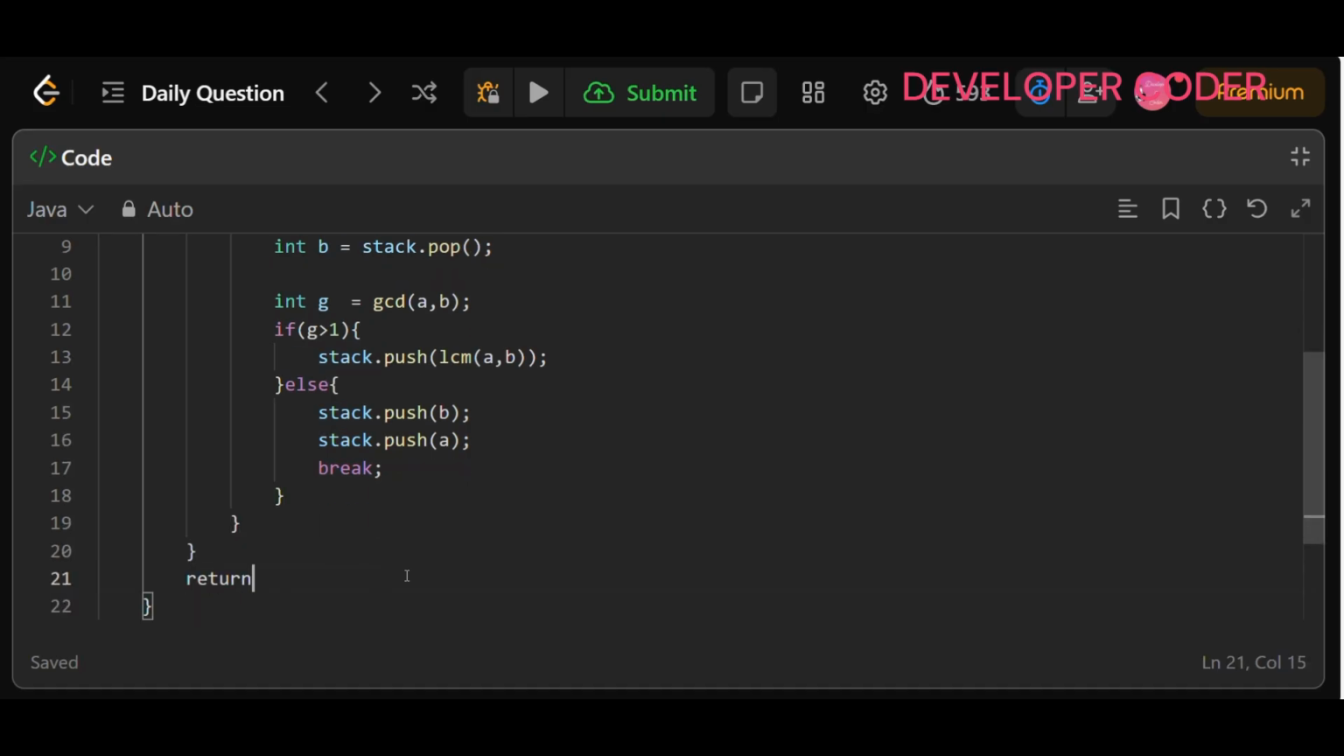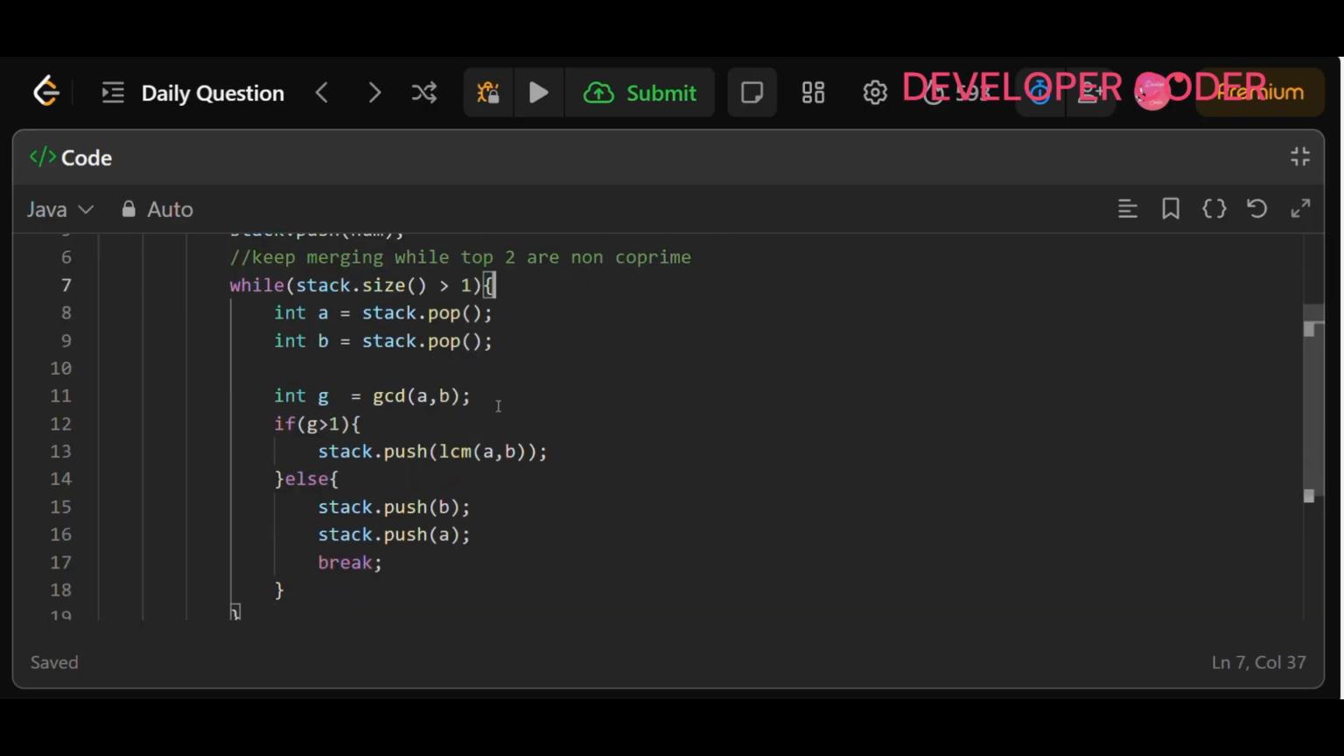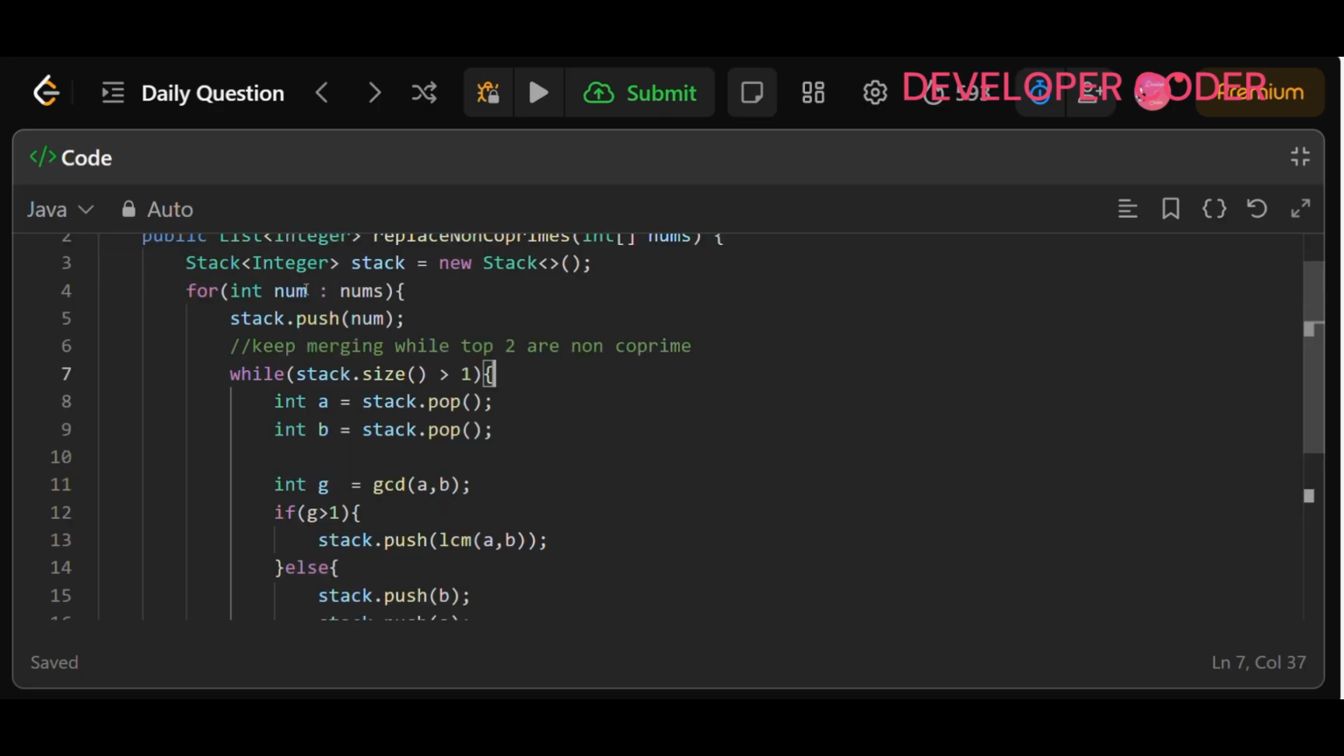And here what you need to do, return new array. We have to return array list, so array list, and in this array list I'm just going to pass the stack values. So here I'm iterating over nums, and side by side also checking the stack. I'm going to break this while loop because I don't need to calculate the GCD again and again. If both are non-coprime, then just move to the next number. This is the meaning of this line.